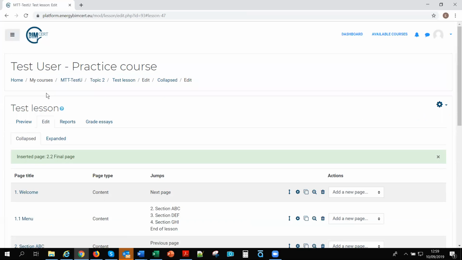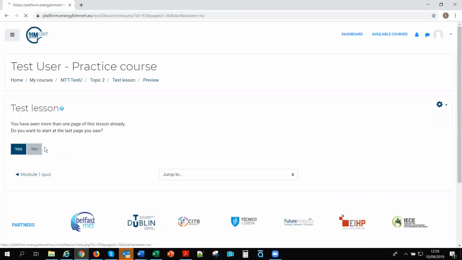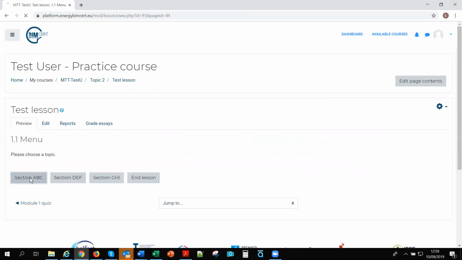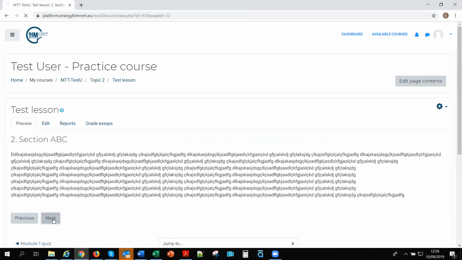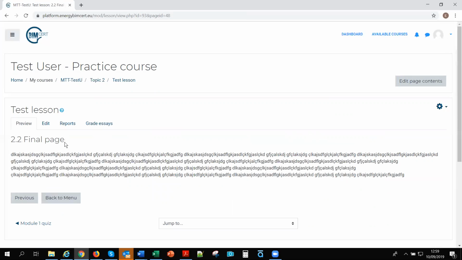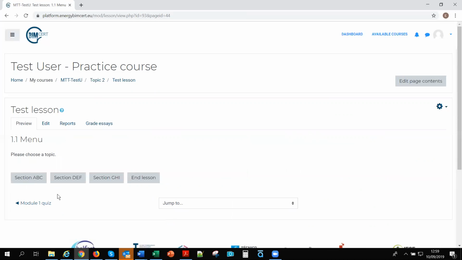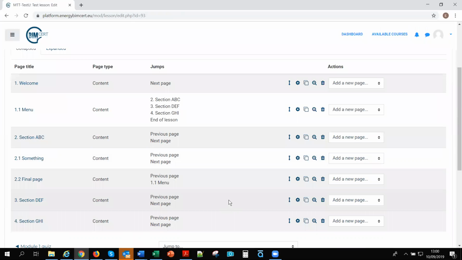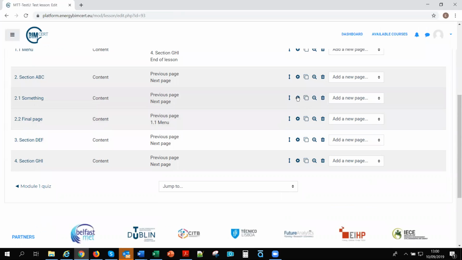Okay, so I'm going to preview it just to show you. So I start, I enter section ABC, previous gets back to menu, section ABC again, next, next, and 2.2 final page I have here back to menu, and here I am back to menu. Now I could navigate to section DF, GHI. So this is totally flexible. And I can duplicate the structure. I'm going to duplicate the page 2.2 and 2.2 and move them to section 3 and 4.